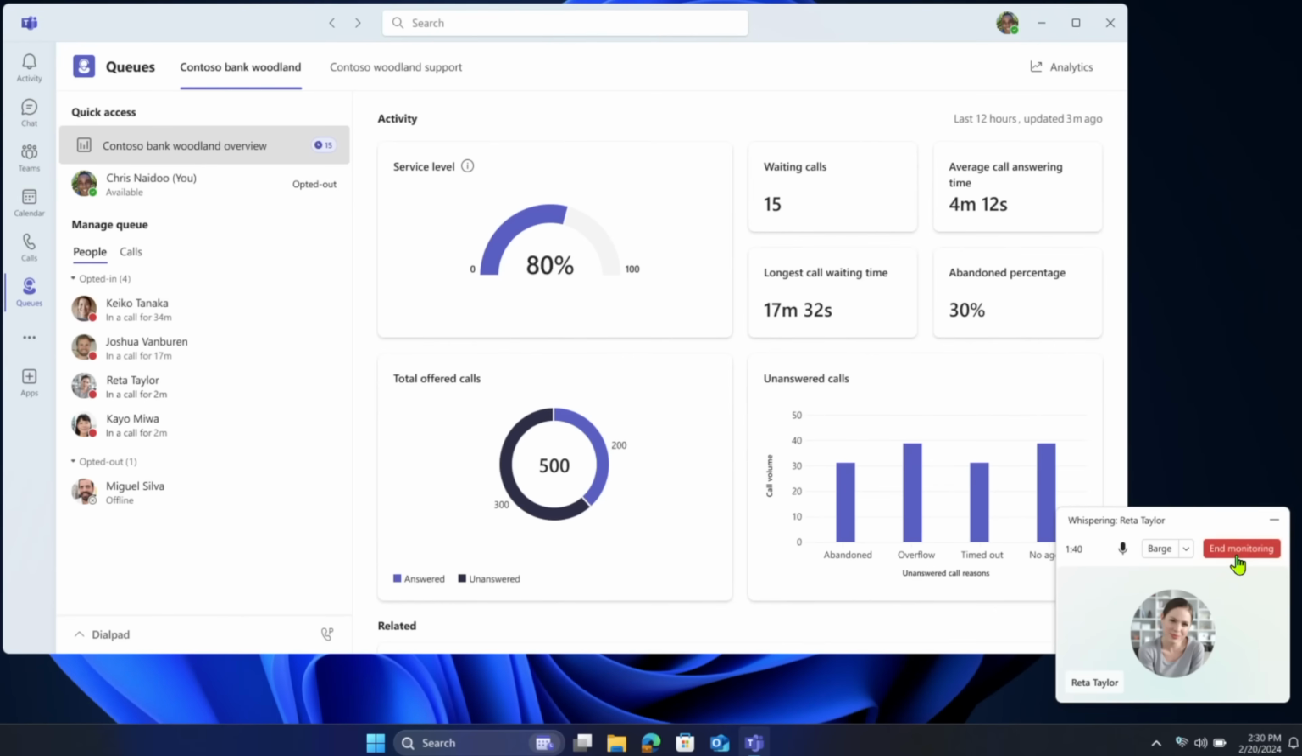Now, I do want to note that from the announcement, it's clear that whisper, barge, and monitoring is something that's going to come after the general availability of the Queues app in the summer. So think later this calendar year. These are additional functionalities that won't be available right from the get-go. So I'm going to click on end monitoring now.